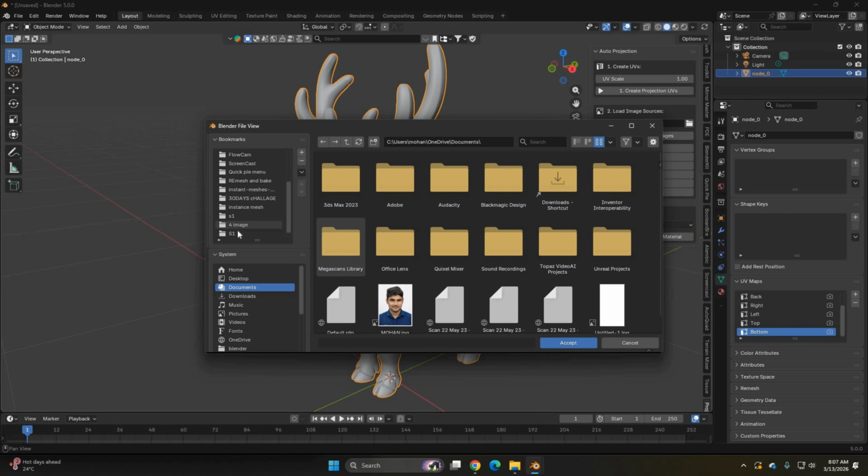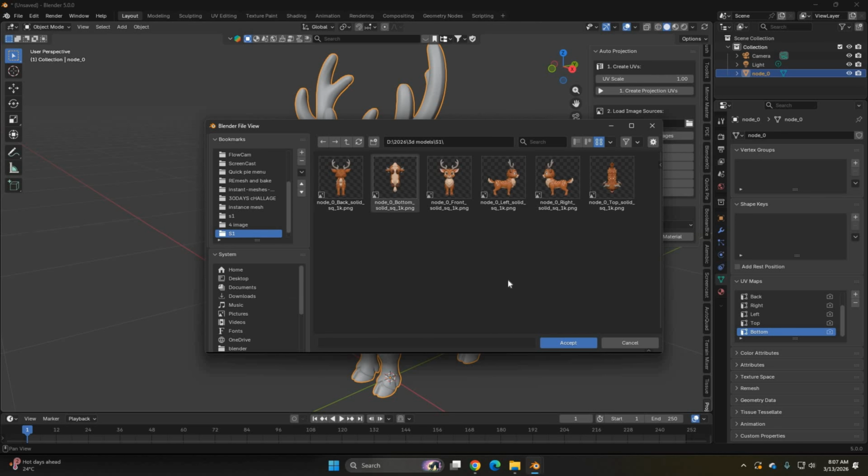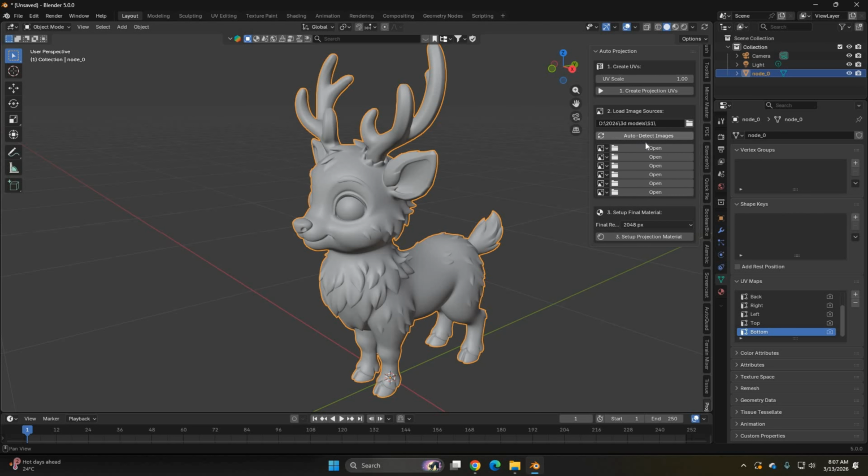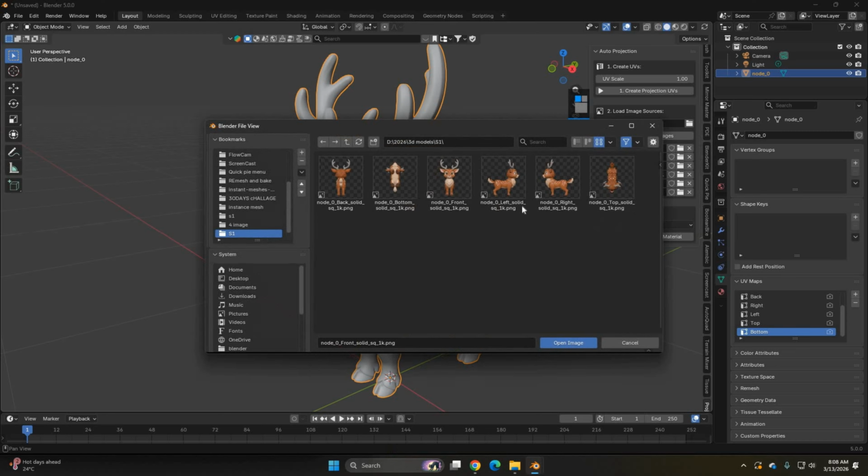Next, we will load the image source. I'm going to select the image folder path and then click accept. There is an option called auto detect image. When enabled, the add-on will automatically detect all the images. If you prefer, you can also select them manually, totally up to you.